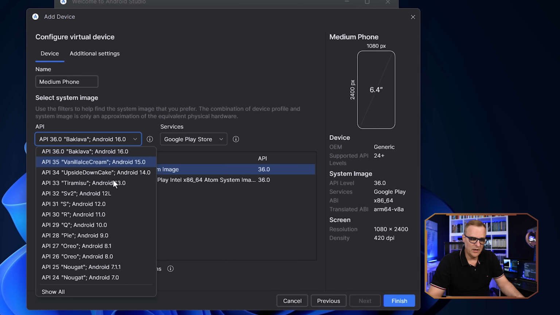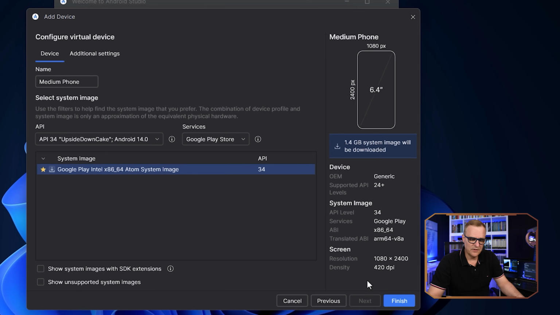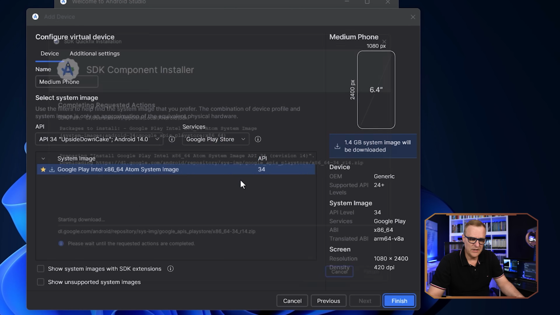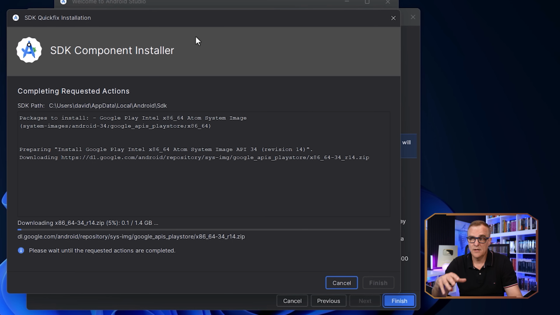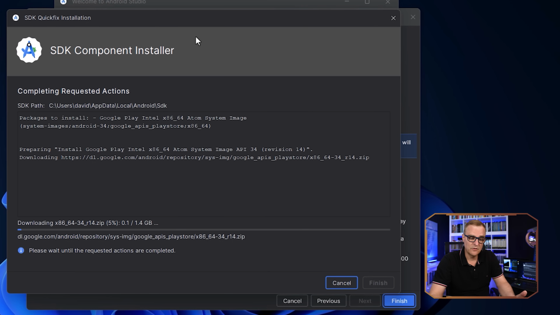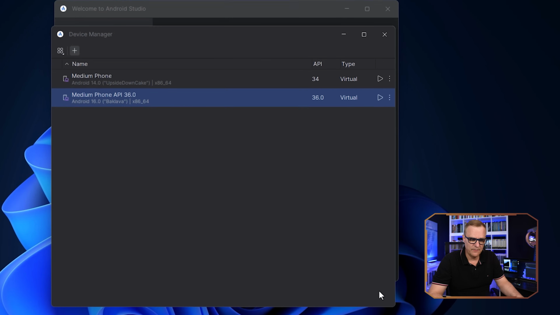In my previous example, I showed you multiple versions of Android. So as an example, I could select API 34, which is Android 14, select this image and click finish to download that image. So you would decide which images you want to download. By default, at the time of this recording, Android 16 is downloaded and installed. But in this example, I'm now downloading an older version of Android. That allows you to run multiple phones and test different options with different phones. Okay, so API 34, Android 14 has been installed. So I'll click finish here.